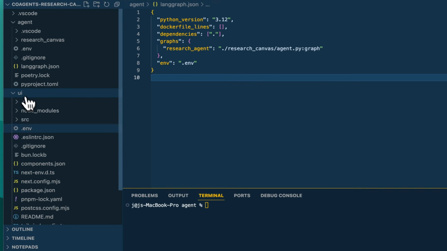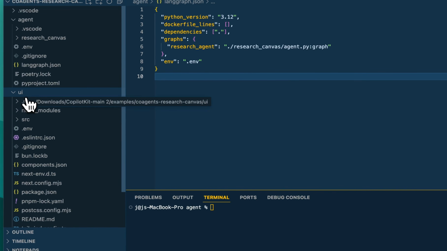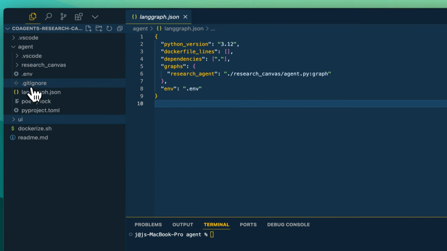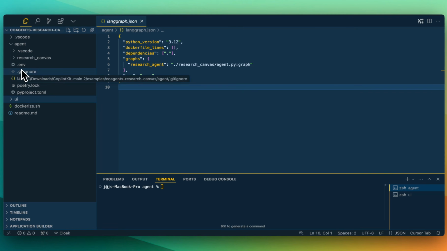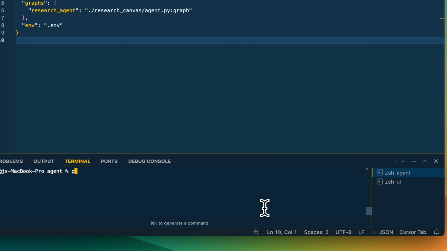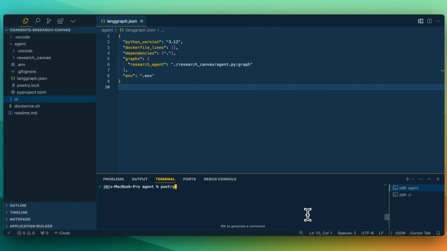Similar to how we set up the .env within the root of the directory of the Next.js portion of the application, we're going to be setting up a .env within the agent as well. Just make sure that you do have the OpenAI API key as well as the Tavily API key installed. For the agent, what you can do is once it's pulled down, you can go ahead and poetry install. That will pull down everything that you need.